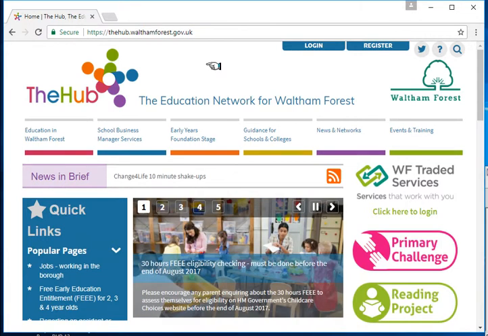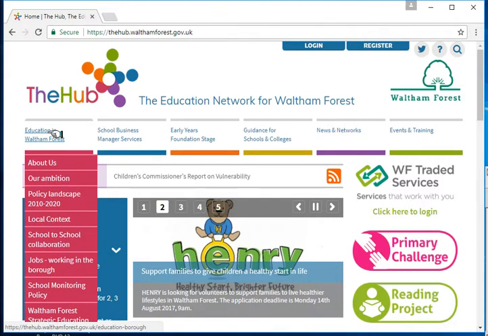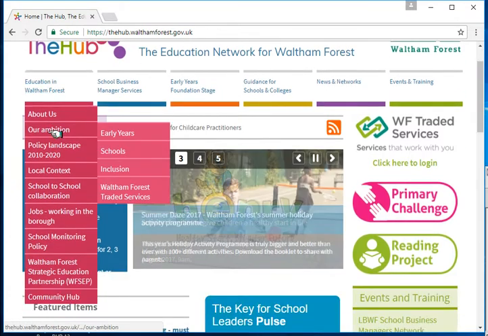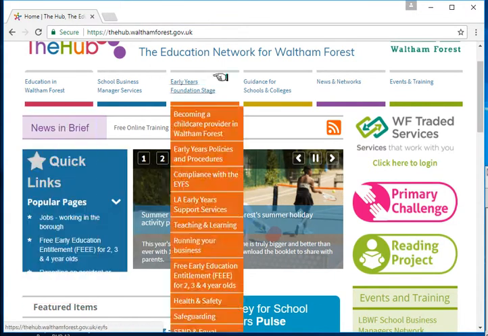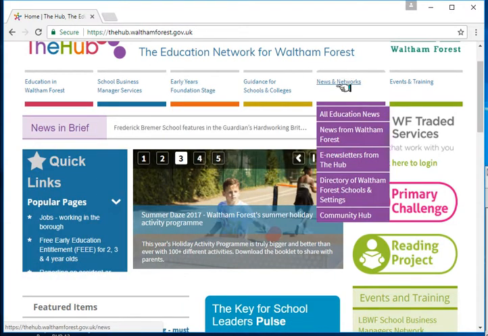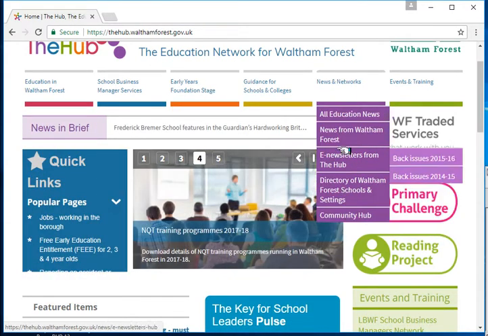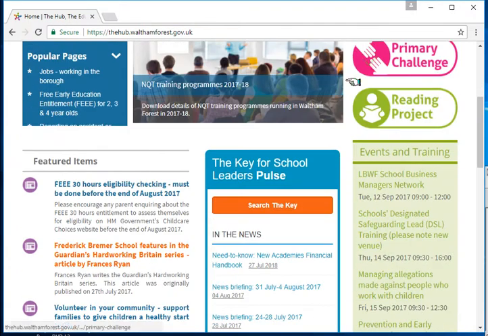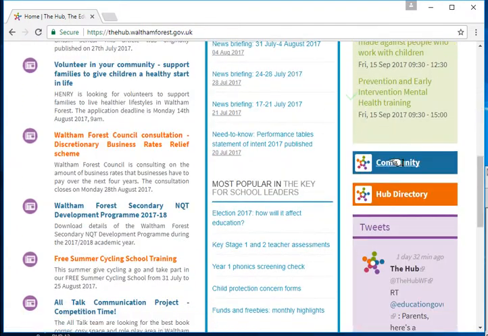First, navigate to the community and log in. There are a number of ways to get there from the Hub's homepage. You can use the menu item within Education in Waltham Forest to get there, the final one here. You can use the menu item within the News and Networks menu, here. Or you can use the button on the right hand side of the homepage, here.